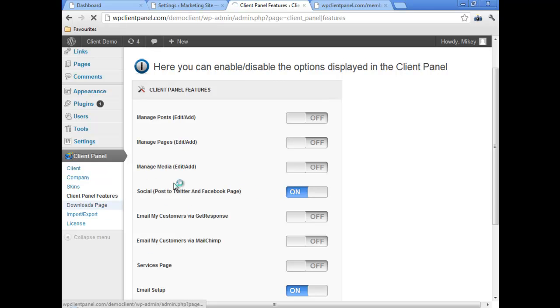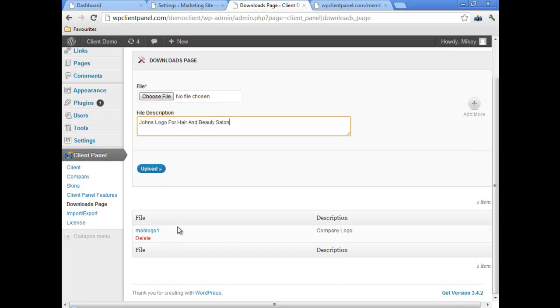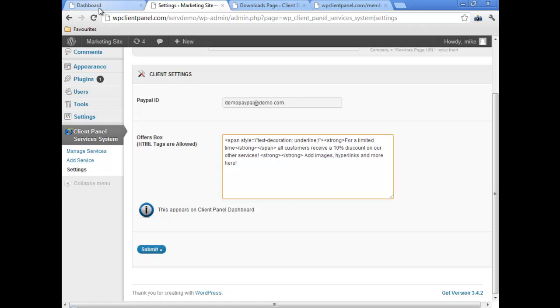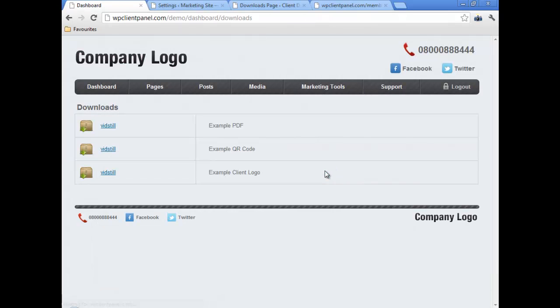Now I'm going to show you the downloads page because this is pretty killer. All you do is you just type in John's logo for hair and beauty salon. Choose the file, click upload, and then that's shown inside your client's dashboard in the download section. So when you get phone calls and emails, oh, can you send me my logo? You just say, just log into your control panel, it's already there. So that's a quick overview of the WordPress client panel system.